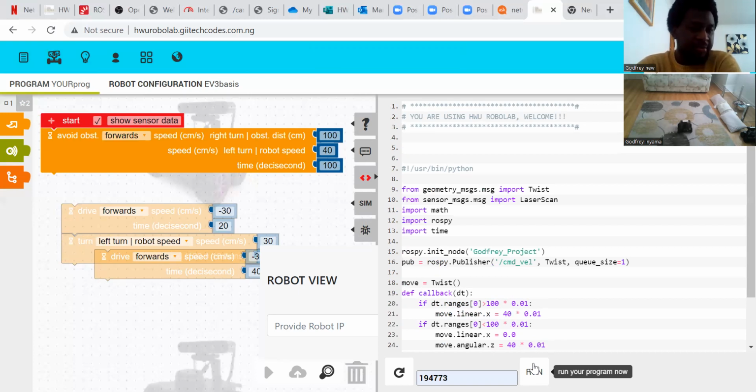Okay, and that's Esther moving. Yep, and it has sensed the obstacle at just 1 meter, and that's Esther still moving. It has sensed another obstacle. So that is how the obstacle avoidance block works.